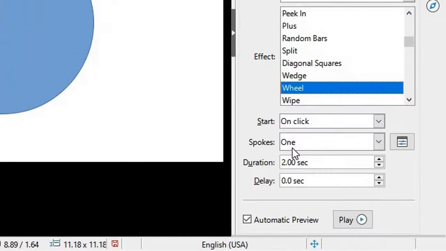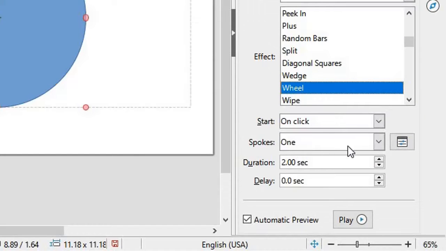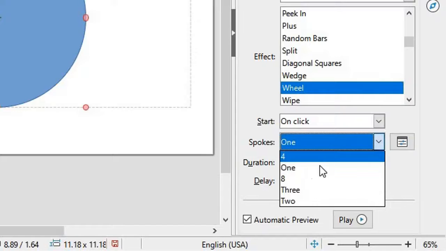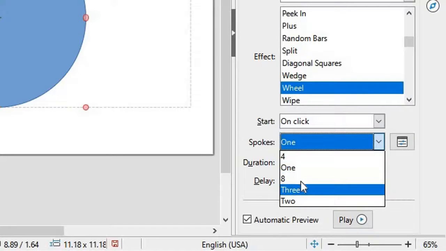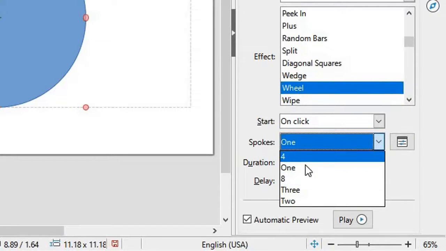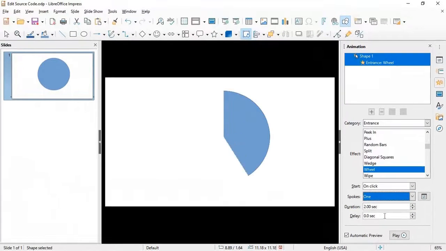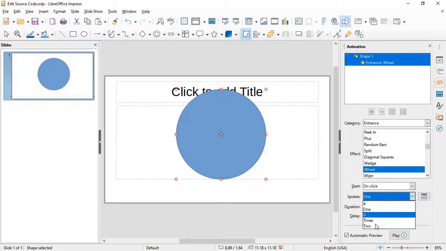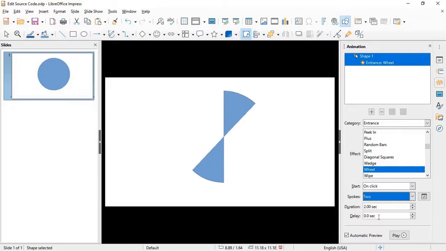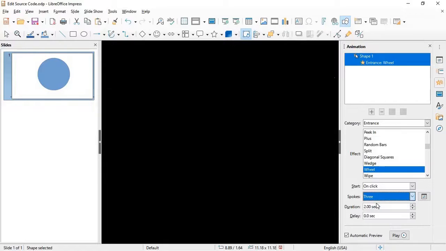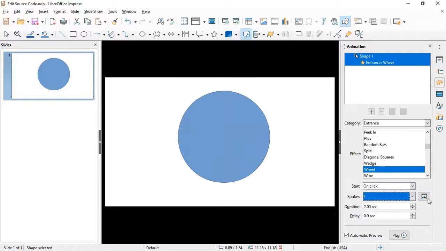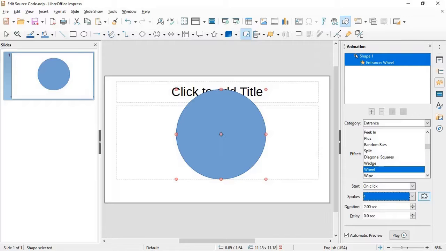As you can see here now, the number of spokes are shown in the format of words 1, 2, 3. But we didn't change 4 and 8, so they are shown as it is. Let me choose this one and play. You can see there is 1 spoke. There are 2 spokes, 3 spokes, 4 spokes. So the output is not going to change, only the display part is going to change.